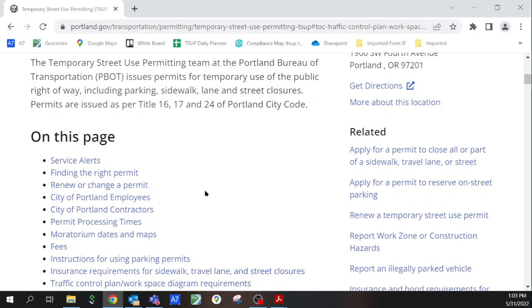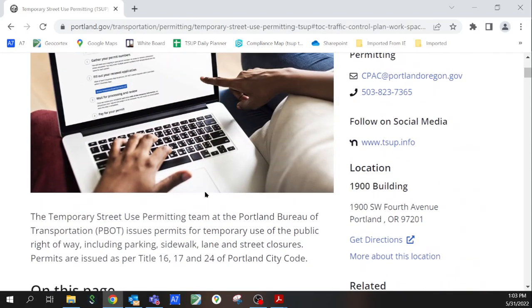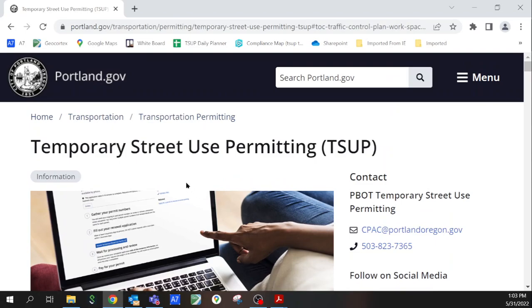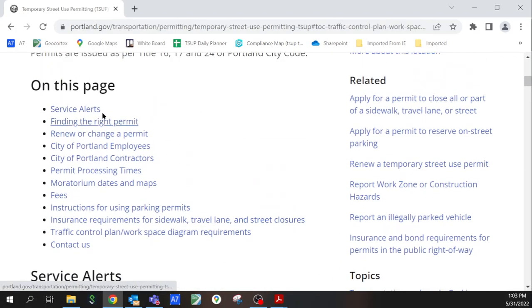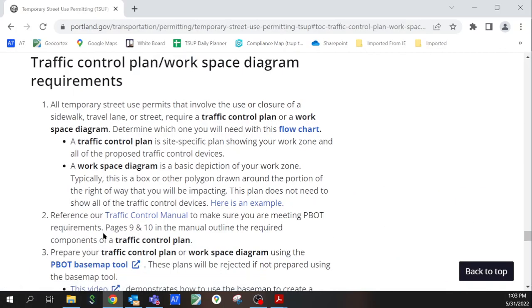So on our website here, which is tsup.info, that's TSUP as in temporary street use permitting.info, you'll see underneath the picture there's a table of contents. And if you click on the traffic control plan section, that'll take you to the part that talks about traffic control plans and workspace diagrams. These are basically two different versions of a plan to show us what portion of the right-of-way you're going to close and how you're going to close it.